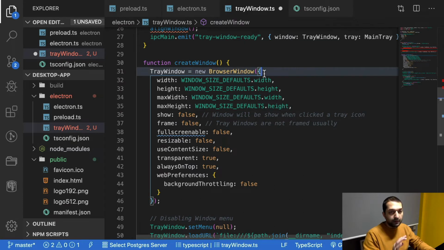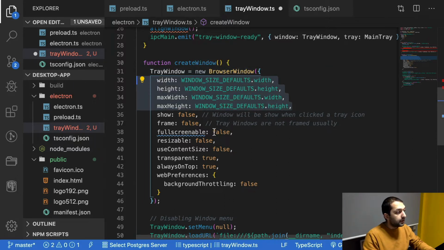So these are default window creation parameters or options that we're defining with our constant or static definitions on the top. So by default, we are not showing a window because when our Electron application starts, it is not common to show up a SystemTray window at the same time. So we'll wait until the user clicks that SystemTray icon in order to trigger that window.